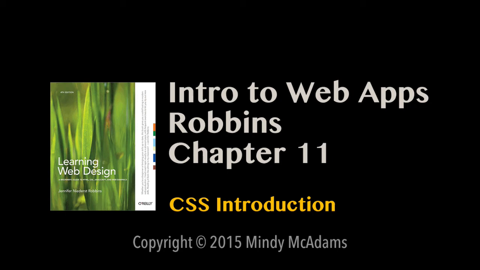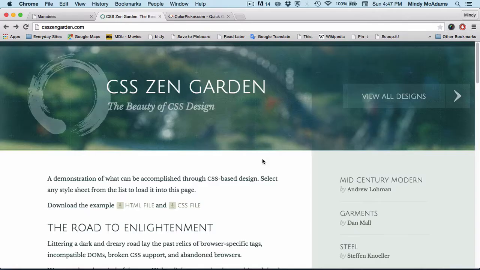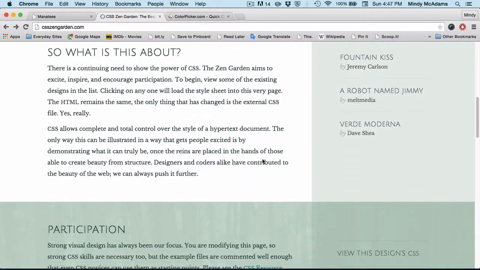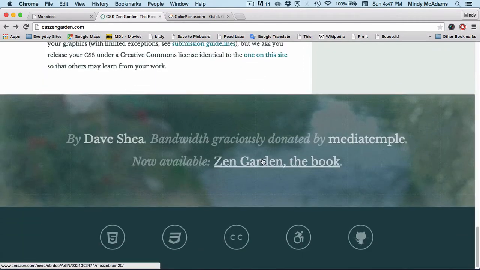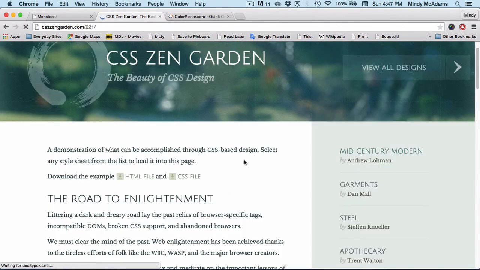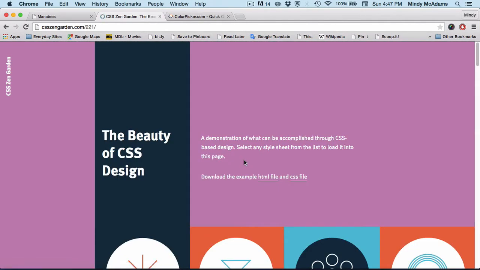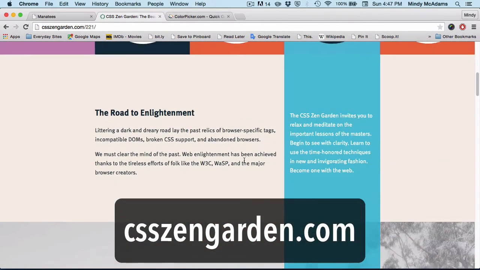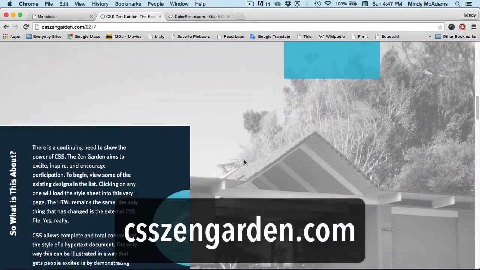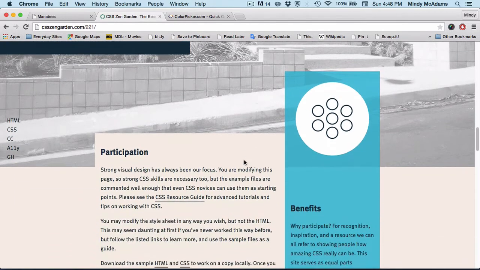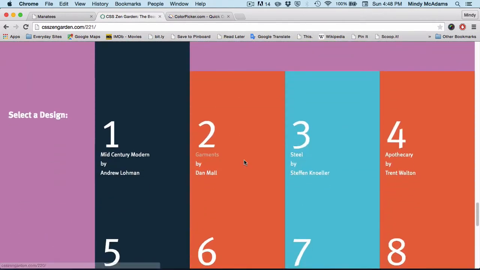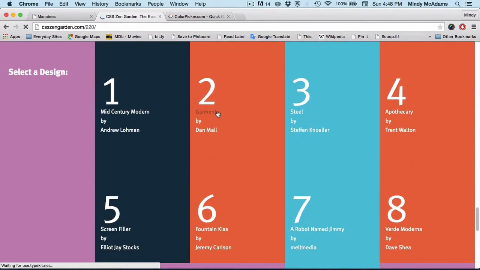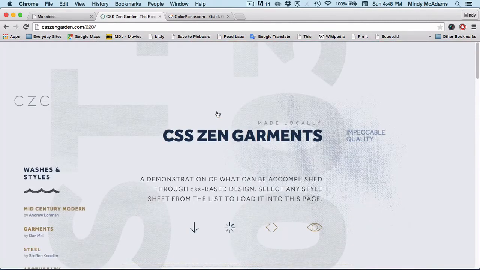We're going to get started with CSS. Robbins mentions the CSS Zen Garden website. It had been retired for a while, but now the site has some new changes and updates, and they demonstrate how much can be done with CSS. For each one of these pages at the CSS Zen Garden, the HTML is exactly the same. The only thing that's different is the external CSS file.